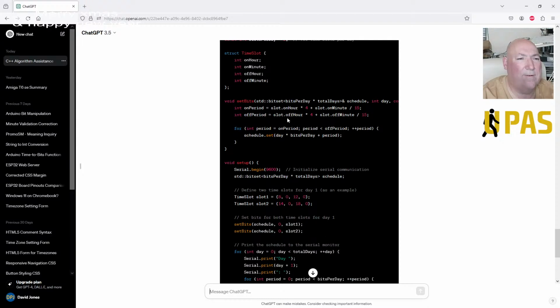Set bits is our function. So there's the day. If you set the schedule for day 1, right? Okay, let's go back to the Arduino code and modify slightly.